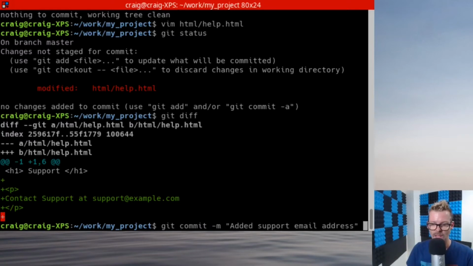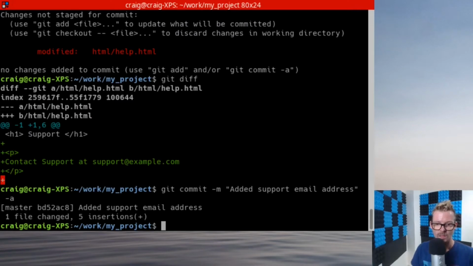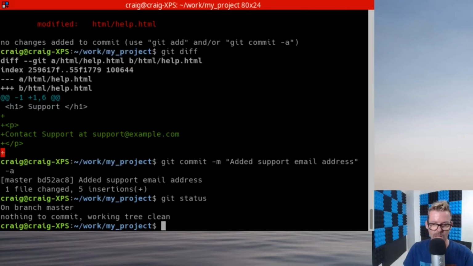And then importantly here, we can use the -a flag to commit. By adding -a, we basically tell Git that anything we've modified, we're going to assume we want staged, and then perform the commit. So I can do both of those steps in one command. And here I can show that if I type git status again, we now have a clean working copy.